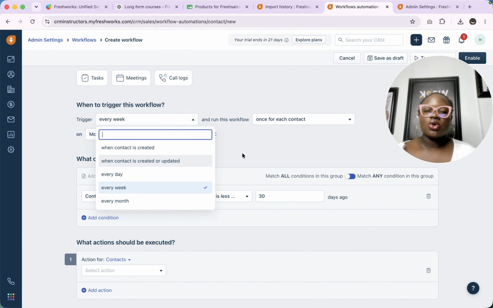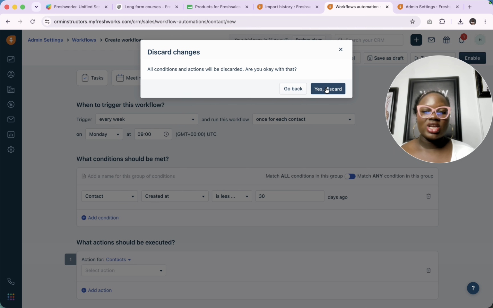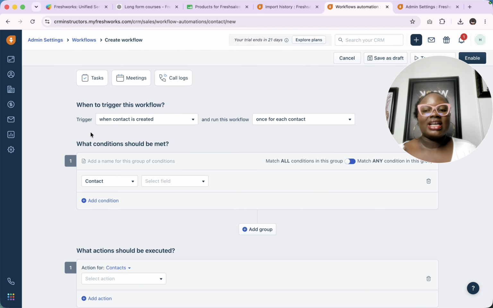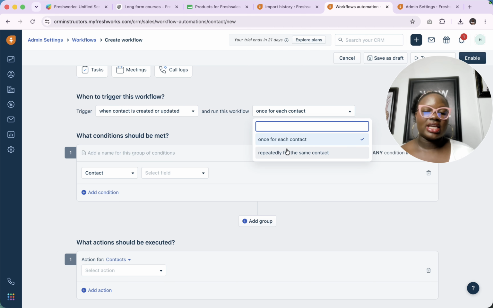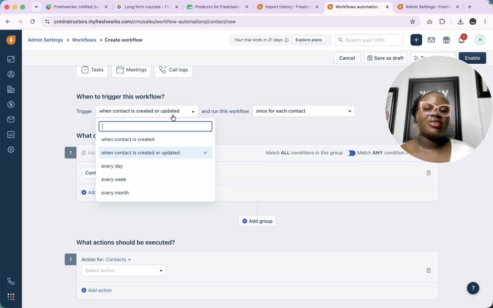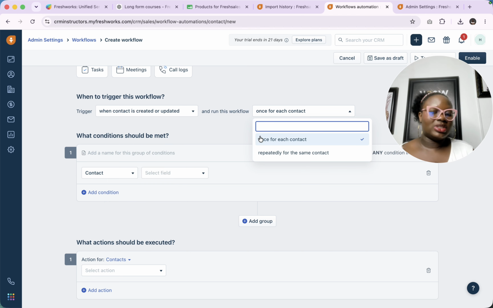Maybe you are sending something like newsletter emails or whatever it is you want to use, you can then use every month. Okay, so if we are using when a contact is created, we are saying that immediately a contact is created, we can run the workflow for them, and we can pick that we want to run it once for this contact. And if you are picking created or updated, you can see in here that you can choose repeatedly for the same contact. So even if the contact is updated or created, you can decide that every time it is updated, you want to run this workflow repeatedly for the same contact.